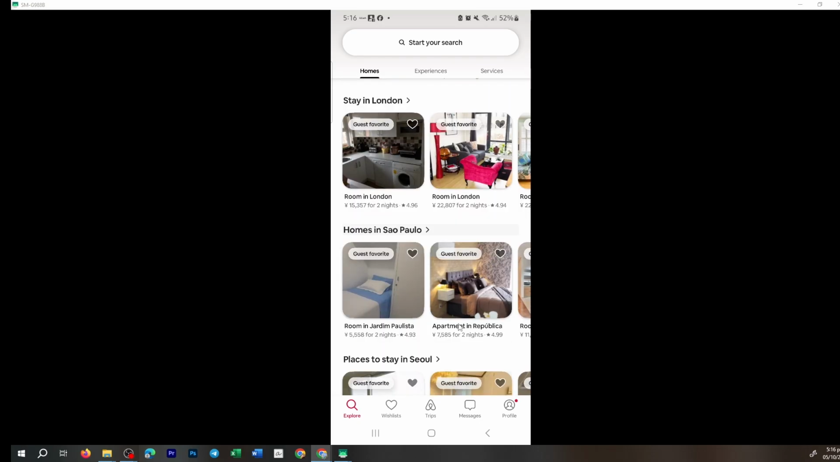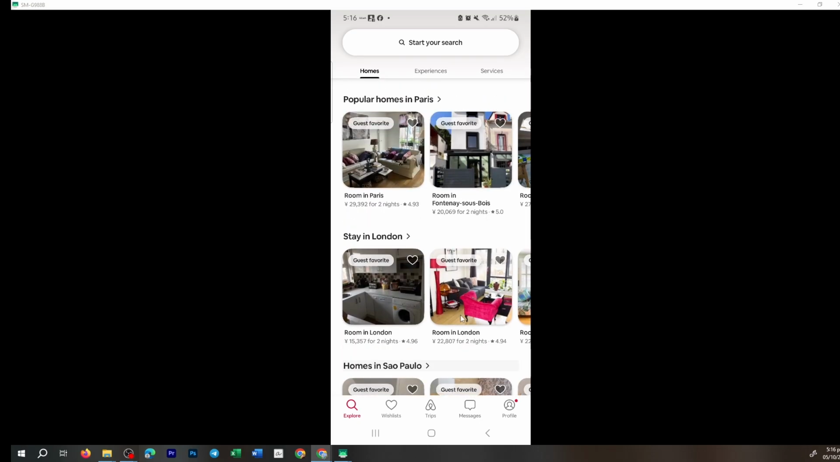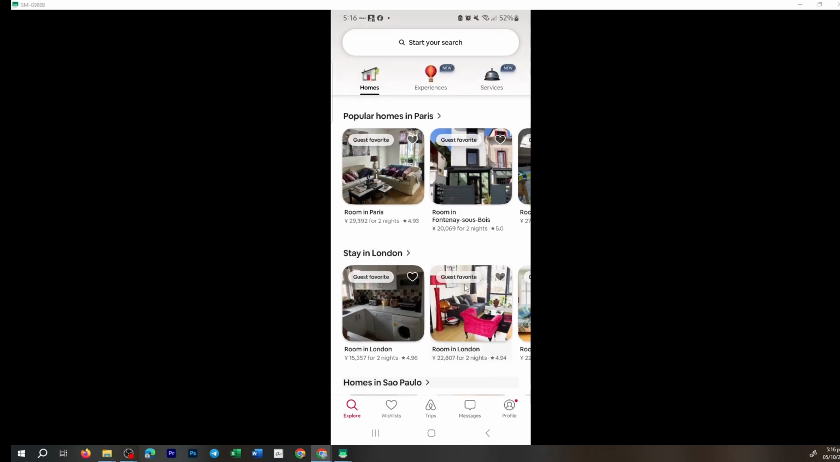First things first, you'll want to open the Airbnb app on your mobile device. Locate the app's icon, which is usually a red background with a white logo that looks like an upside-down heart. Tap on it to get started.